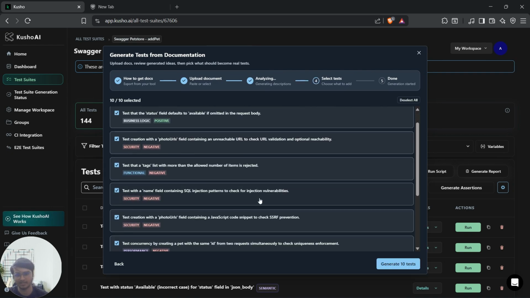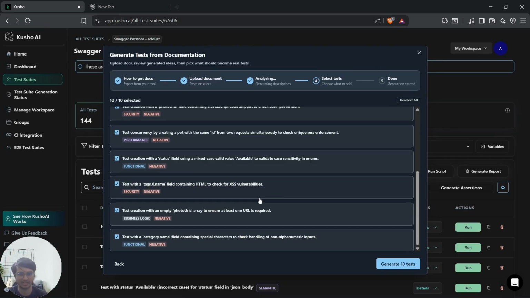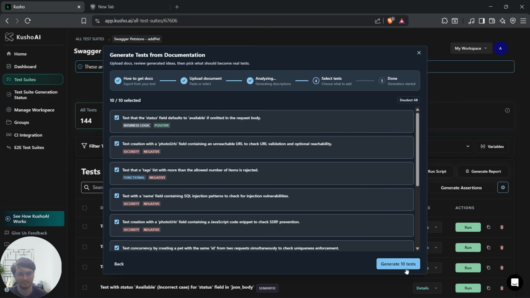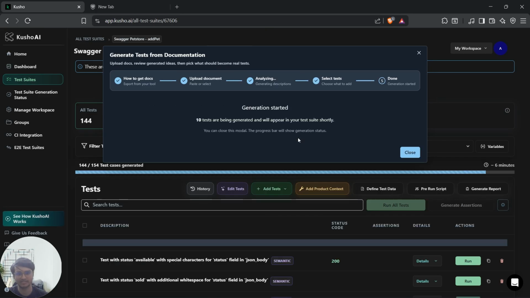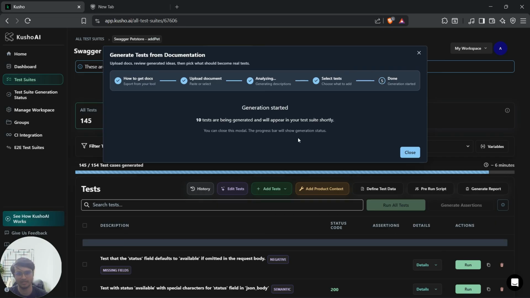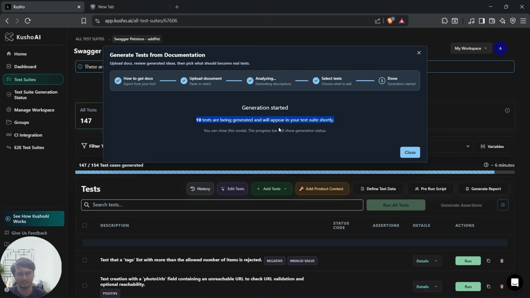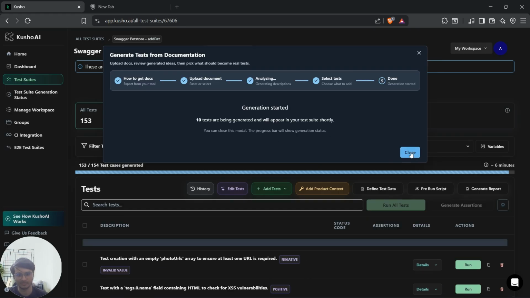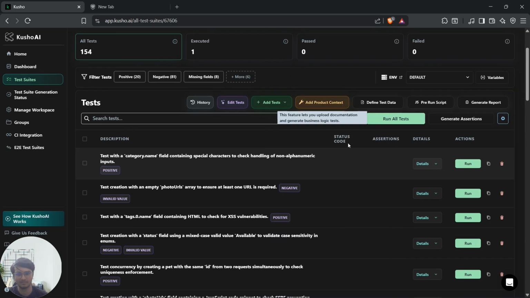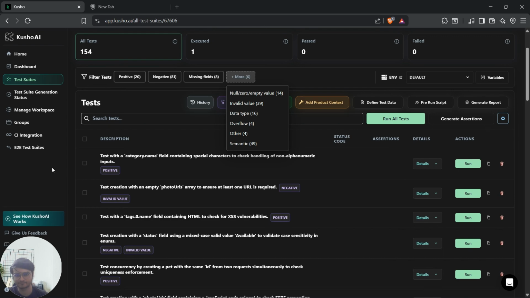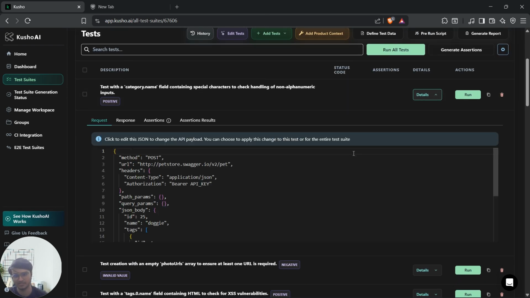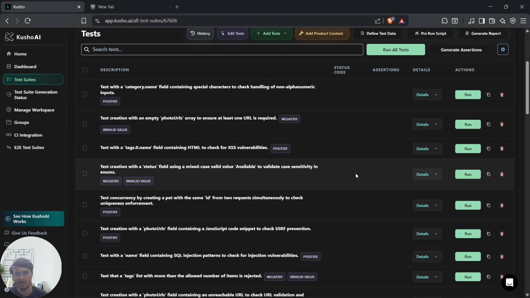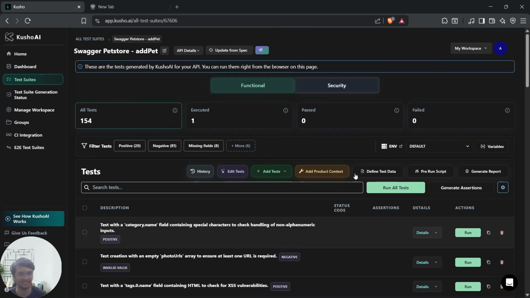And then you can see the additional tests that it has created. So you can select or deselect, and I will just click on generate test, and then those will be done. The generation started, and then the 10 tests that we saw would be added soon. So if I close that, you can see these tests have been added, and you can check those out as well. And that is basically it.